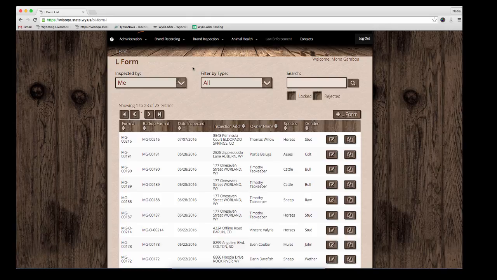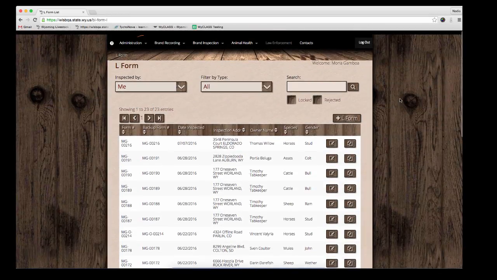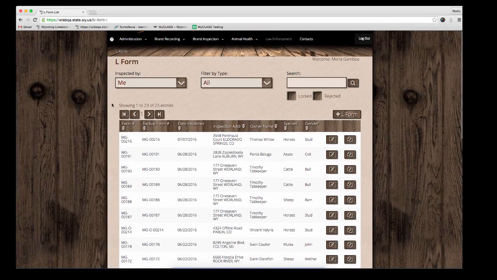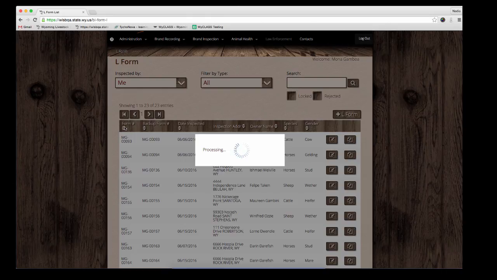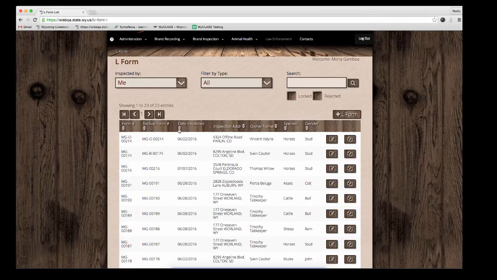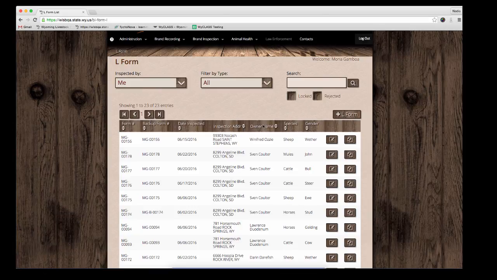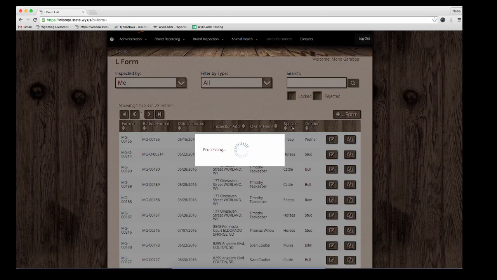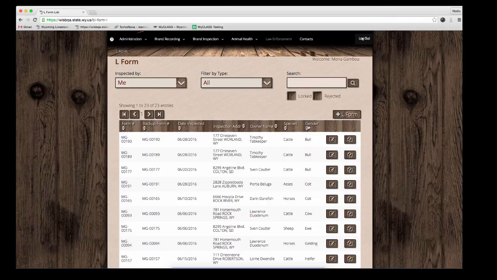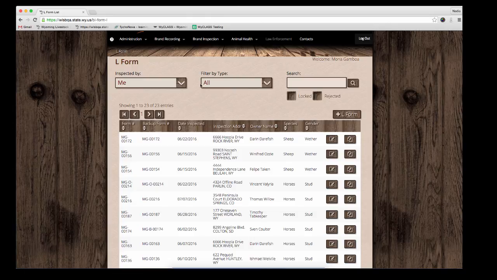The L form table will appear. The L form table displays the forms the logged in inspector has created. So the forms are automatically set to display the most recently created forms at the top of the table. However, the table can also be manipulated to be sorted by the form number, backup form number, date inspected, inspection address, owner name, species, gender.